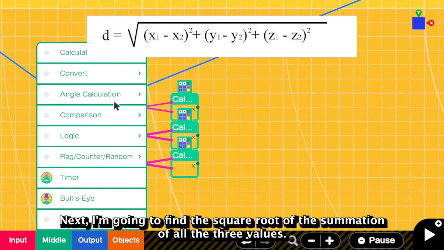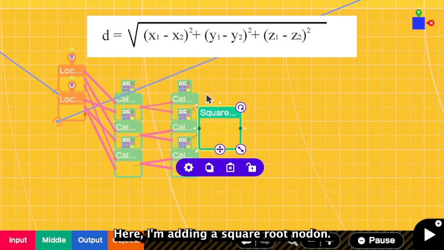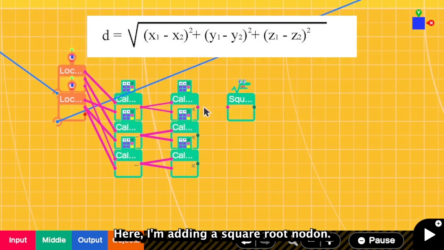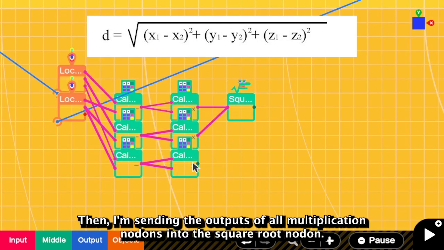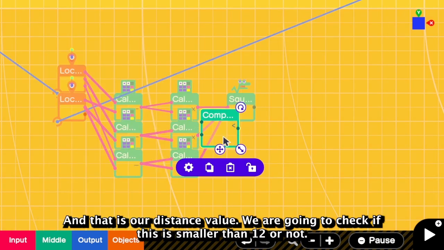Next, I'm going to find the square root of the summation of all the 3 values. So here I'm adding a square root nodon. Then I send the output of all the multiplication nodons into the square root nodon. And that is our distance value.